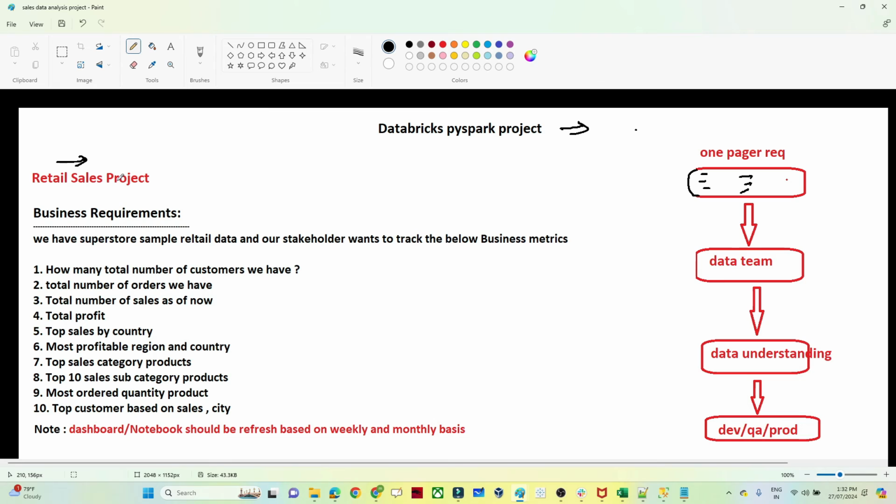In real time also, generally you will get a requirement like this only. You will have a product manager and stakeholders. Based on the business needs, they will write down all the requirements on one page and send it to the data team. When I say data team, it can be a data analyst team, a data engineer team, or a data science team. Whatever requirement they have, they will give it to the data team.